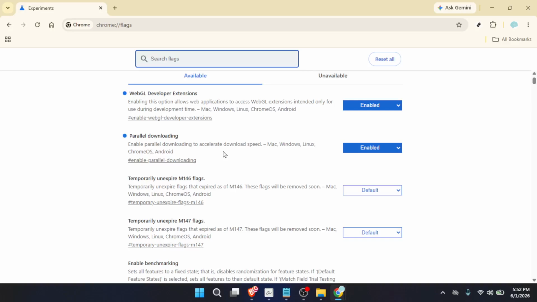Now let's test it with a real download. Find a large file, something over a few hundred megabytes like a software installer or a big video file. Start the download like you normally would. You might notice right away that the download starts faster than usual. That's the parallel connections kicking in. The progress bar will move in bursts instead of that steady crawl. It is a noticeable difference, especially on faster internet connections.